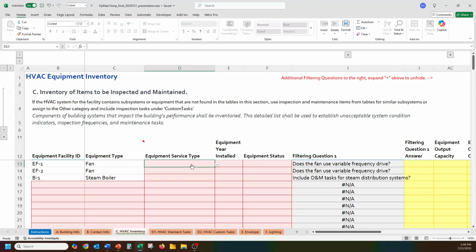Now, the next column is equipment service type. This is a dependent drop-down menu. So your options here are dependent upon what equipment type you entered in the previous column. So you won't be able to enter this until you've filled out the equipment type. For this example, we'll say, okay, this is an exhaust fan, and this is an exhaust fan, and this is a steam boiler. Let's just say, you know what? Let's say that it's a combination boiler. This is one of those steam boilers with an immersed coil for both your heating loop and your domestic hot water for the building. So just as an example.